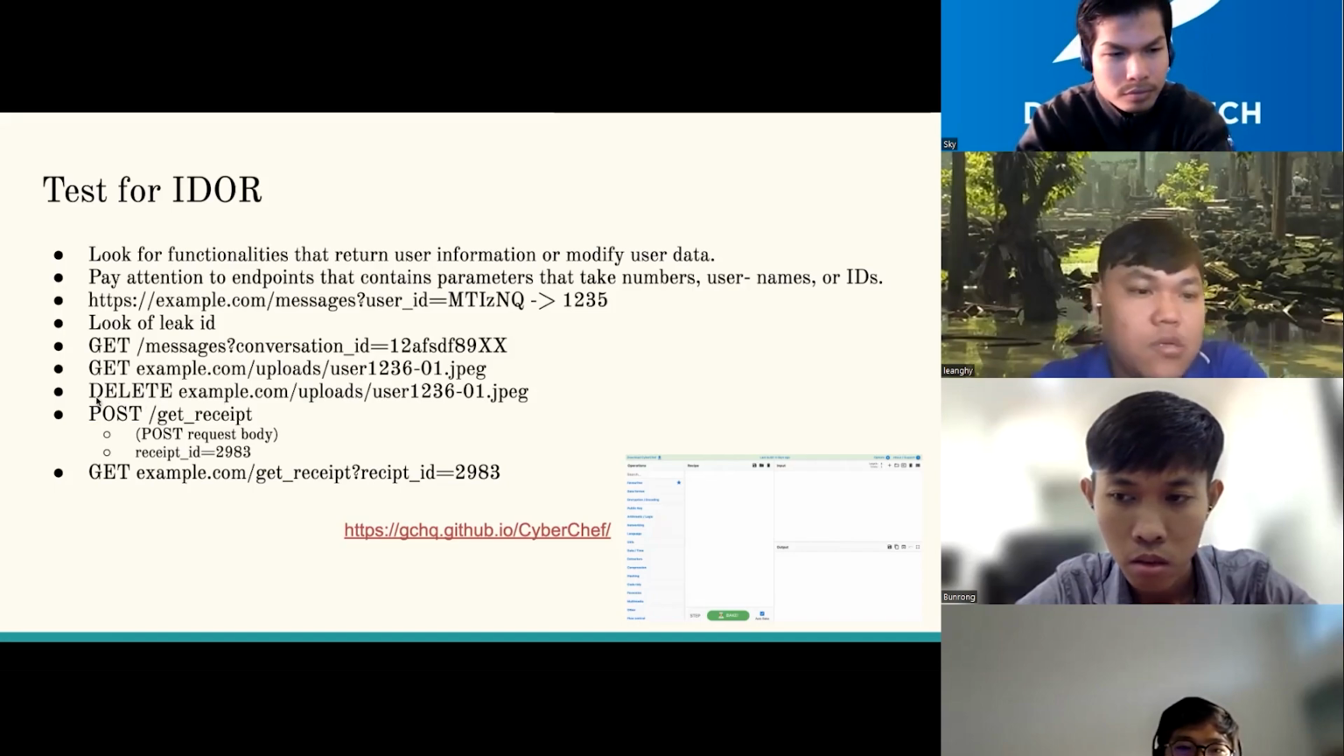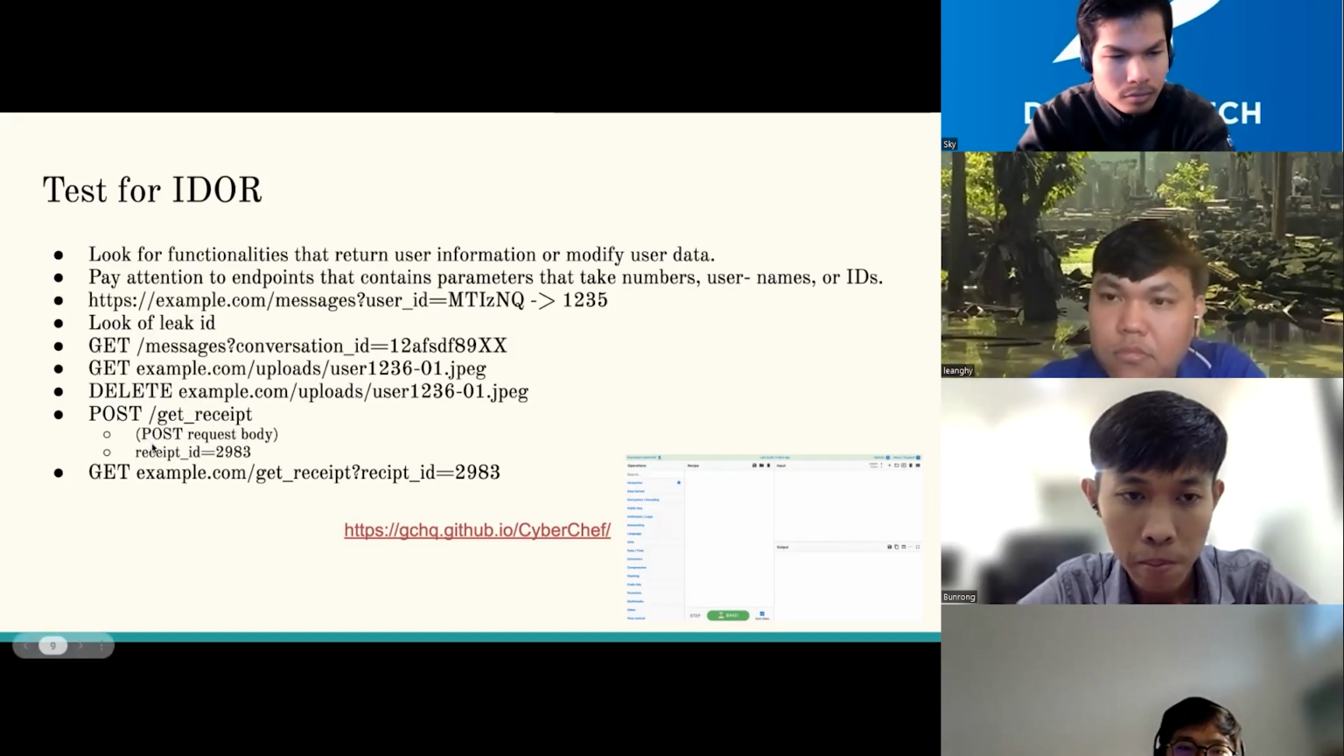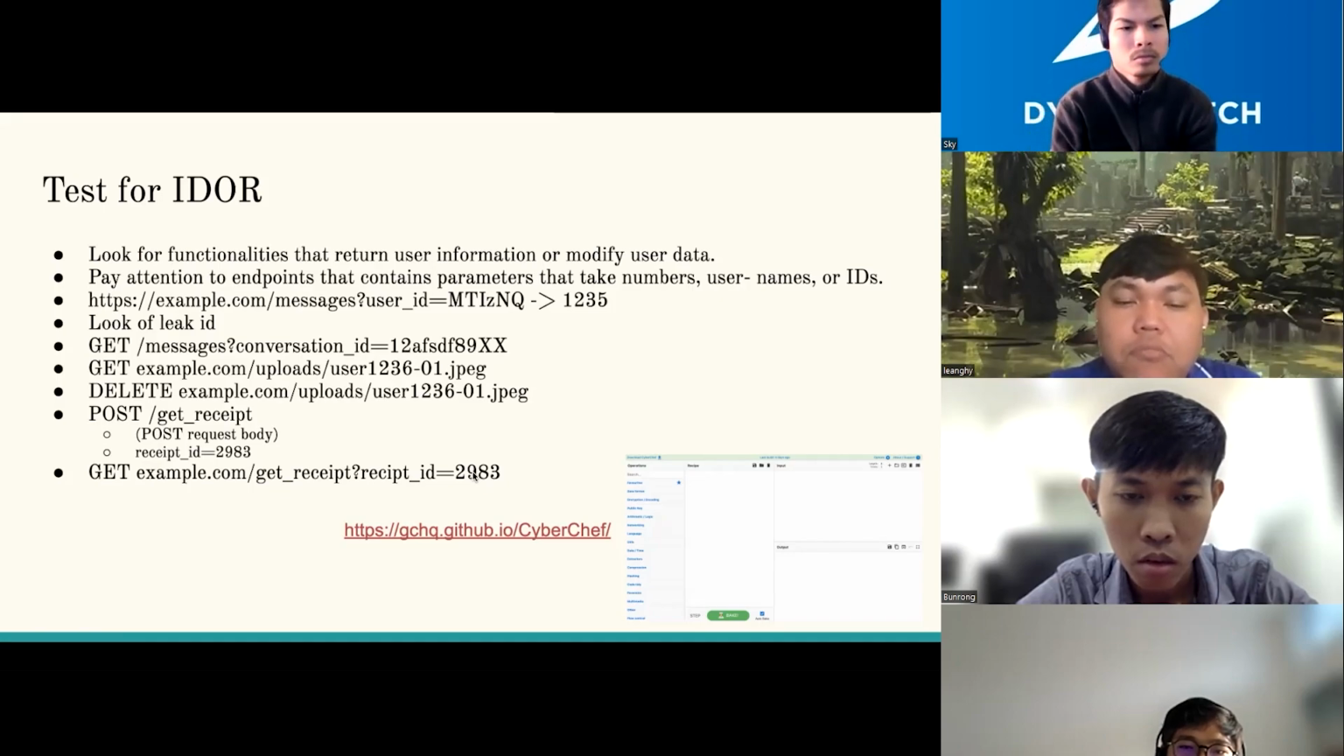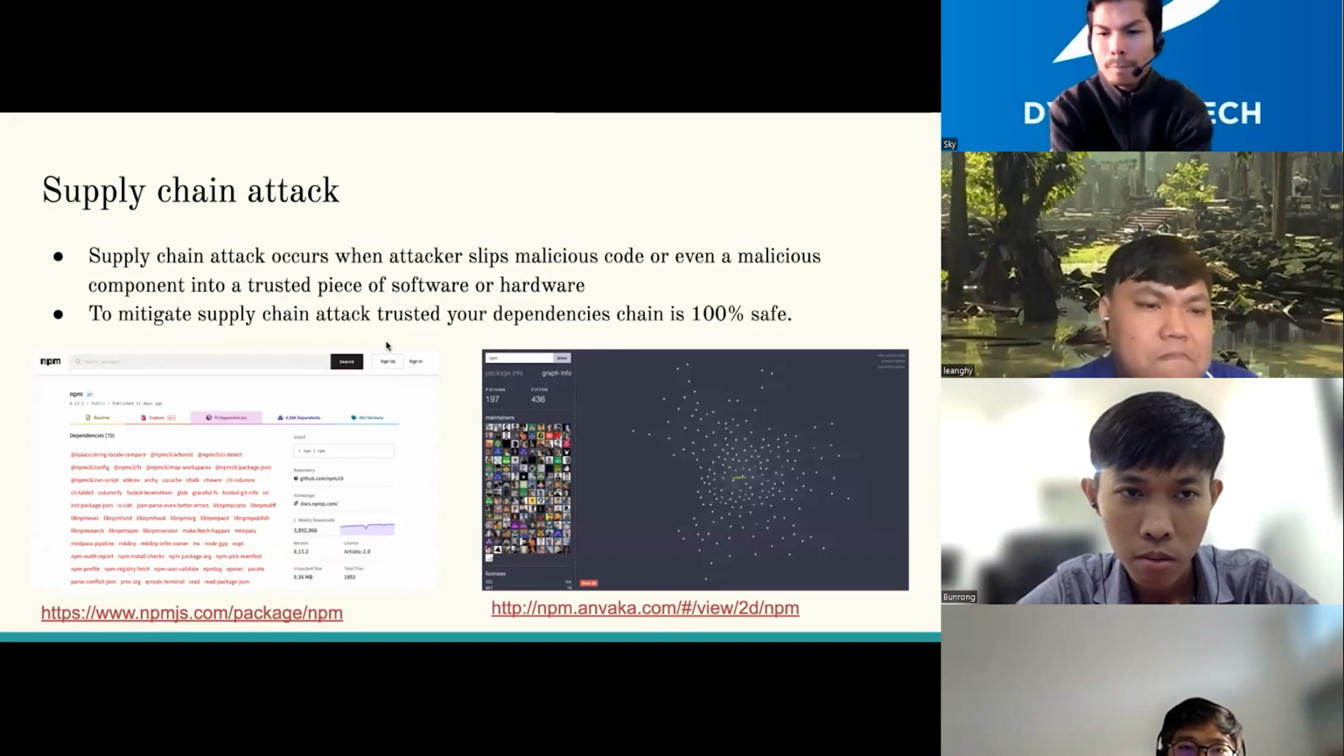Or maybe if we have a POST request that sends the recipe of another user ID to the server, what if we want to get the recipe information from another user instead? We can try to change from POST to GET and then give the recipe ID, and if it gives another person's recipe, it's also vulnerable to IDOR. So yes, let's go with the third one.